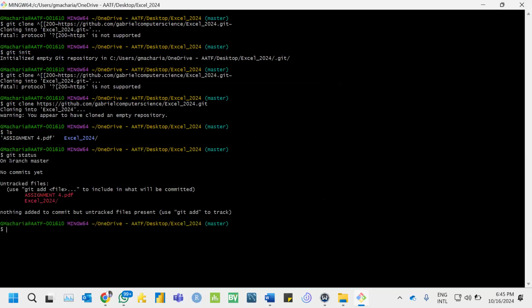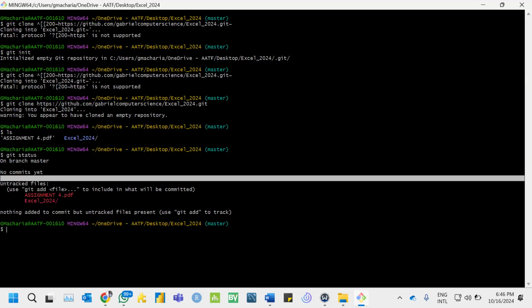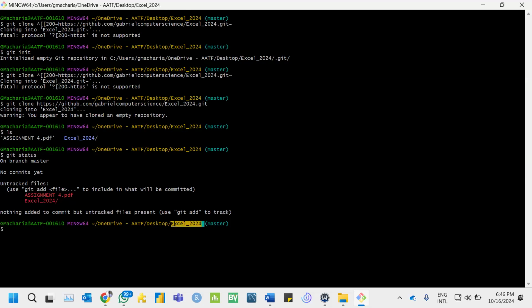And then it tells you that we are on branch master, no commit has been done yet. Then the untracked files here: use git add to include what will be committed. So here we have the assignment 4.pdf. We have a folder named Excel 2024. This is the status that we're talking about. And remember, we are under the desktop path, and then under this particular folder.